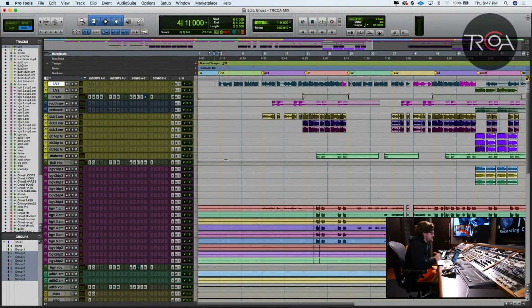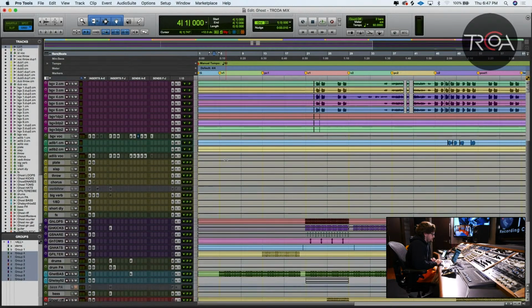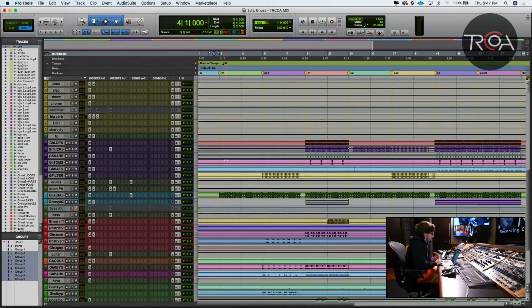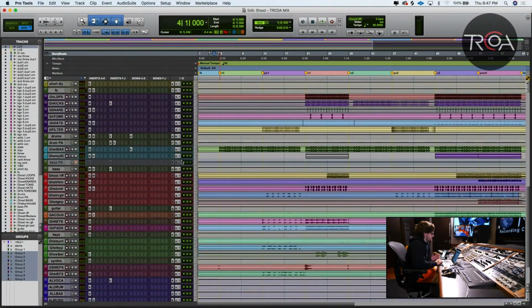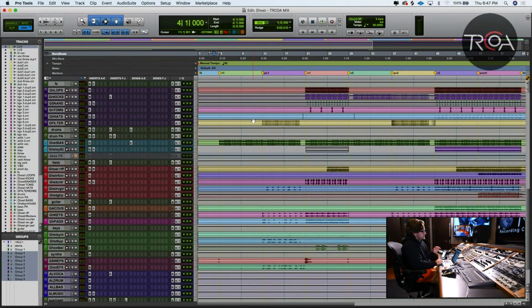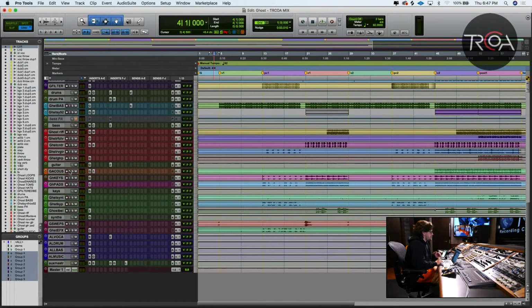The next thing I did is, maybe I'm a little OCD, but I'm huge on organization. I color code all my stuff. Every session is the same colors, so I can look at it and go right to what I want. If I'm hearing something in the acoustic guitar, I know it's orange, I go right to it.